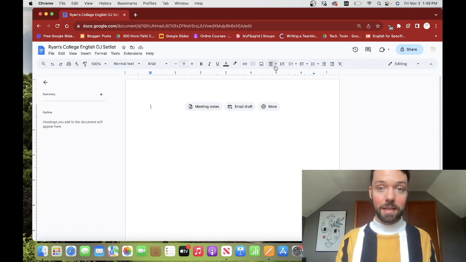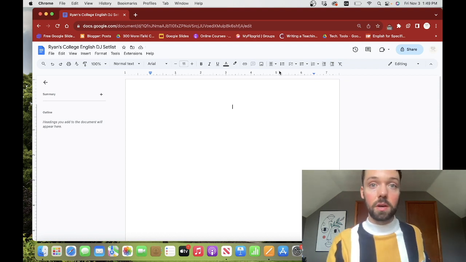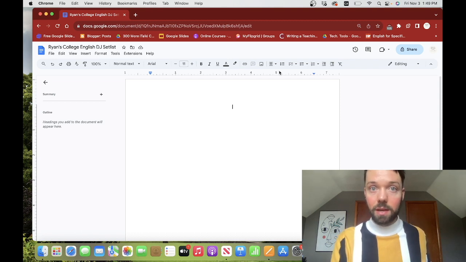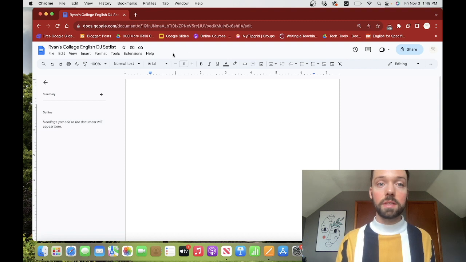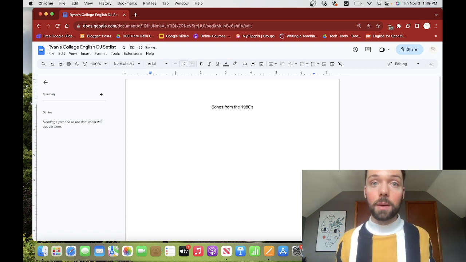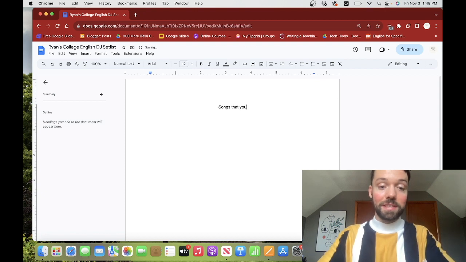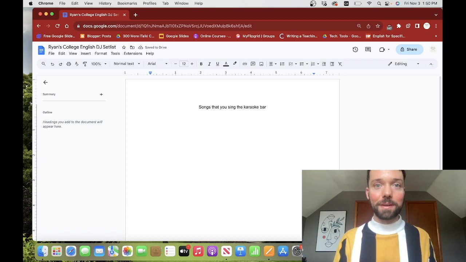This is going to be a DJ set list that you play one song from at the beginning of each class, or maybe even when students are coming into class for the 5 or 10 minutes before the class starts. So you're going to have to choose a theme. One potential theme could be songs from the 1980s. Another option could be songs that you sing at karaoke. It's your choice of which topic to choose.